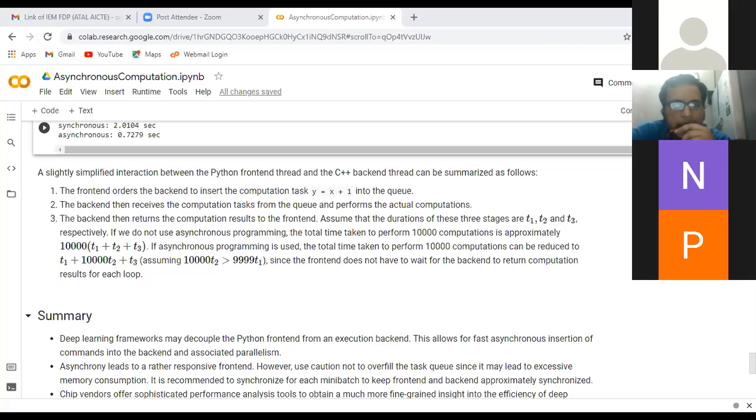If you are breaking up the program into three stages, T1, T2, and T3, and you are doing 10,000 computations, then doing it in a synchronous way will cost 10,000 times (T1 + T2 + T3). But if you are doing asynchronous computing, it will not follow up each and every step. Rather, it will pick up a particular step to follow up, because following up each step with the backend will slow down your speed. So you have to do it in a tricky way, such that you can save your time.